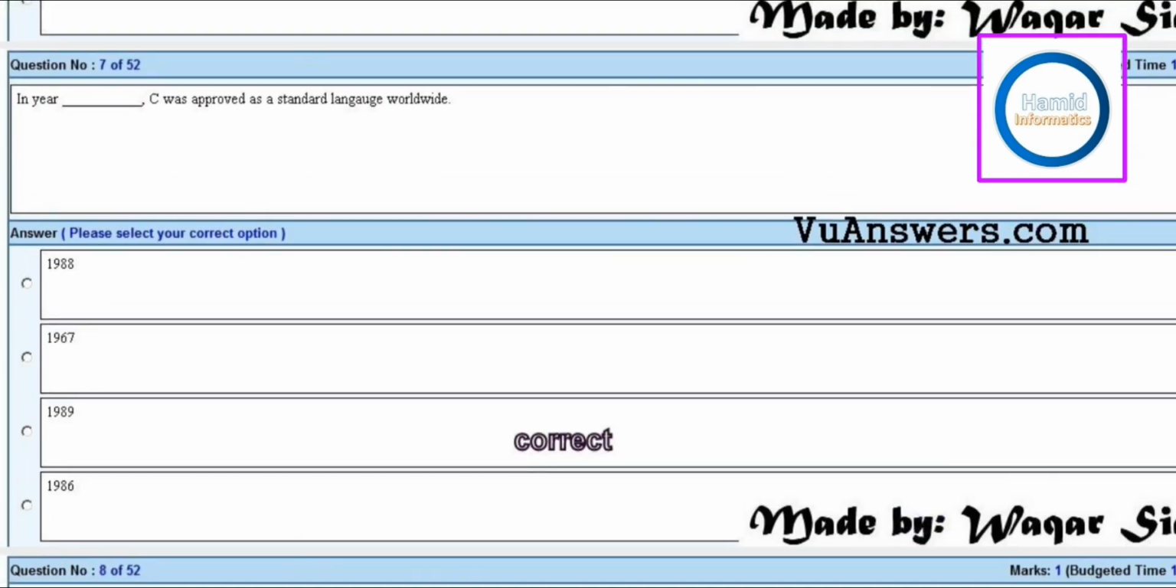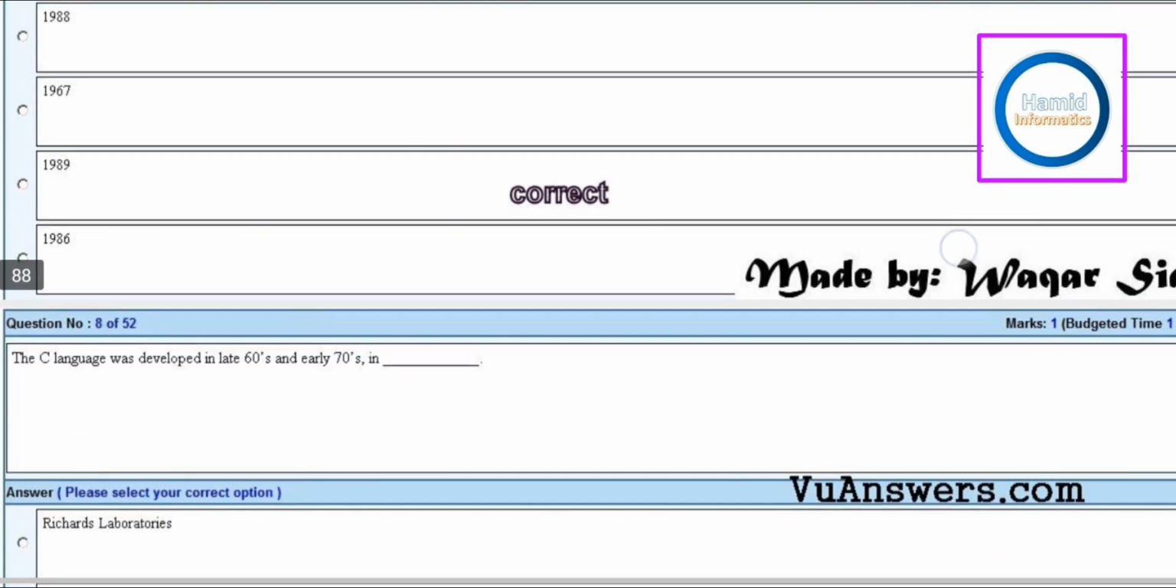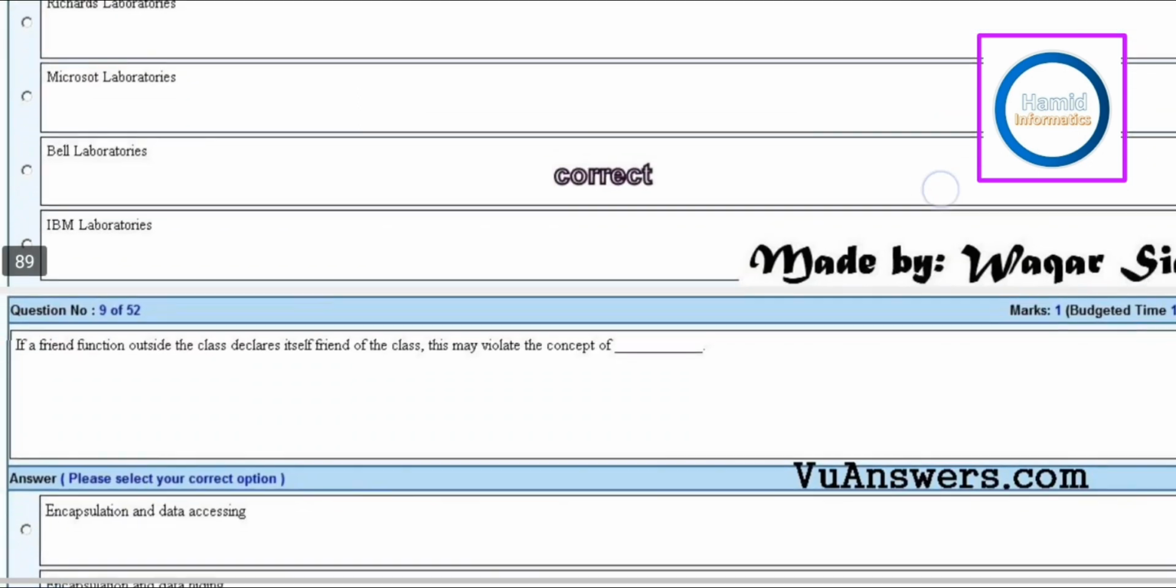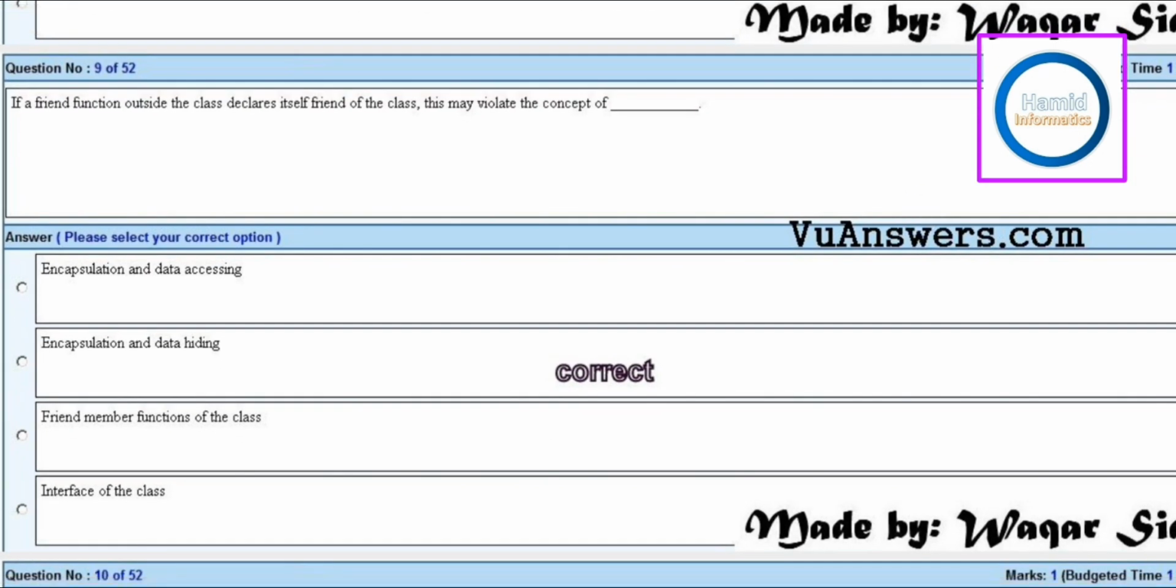In year 1989, C was approved as a standard language worldwide. The C language was developed in late 60s and early 70s in Bell Laboratories. If a friend function outside the class declares itself friend of the class, this may violate the concept of encapsulation and data hiding.